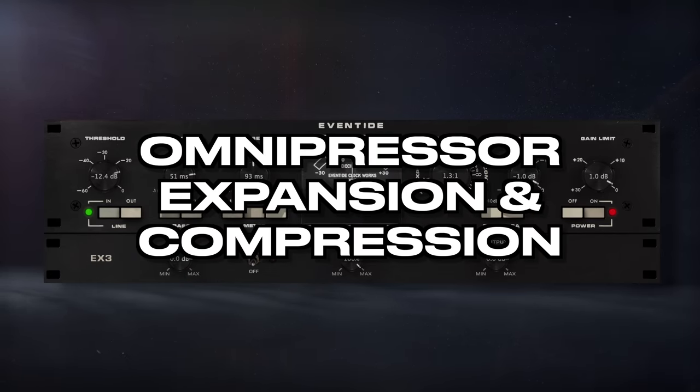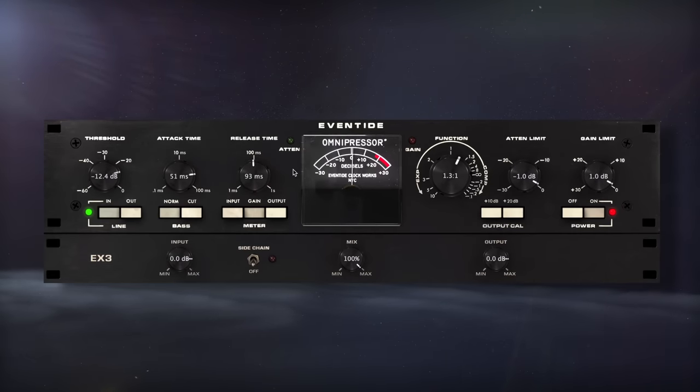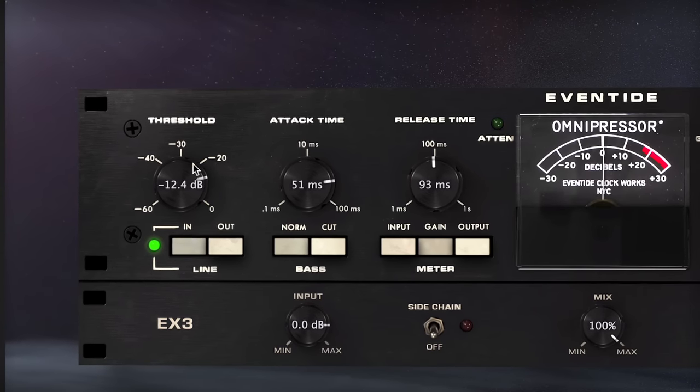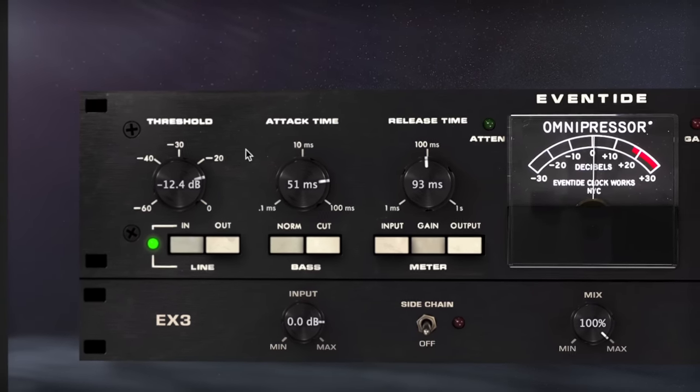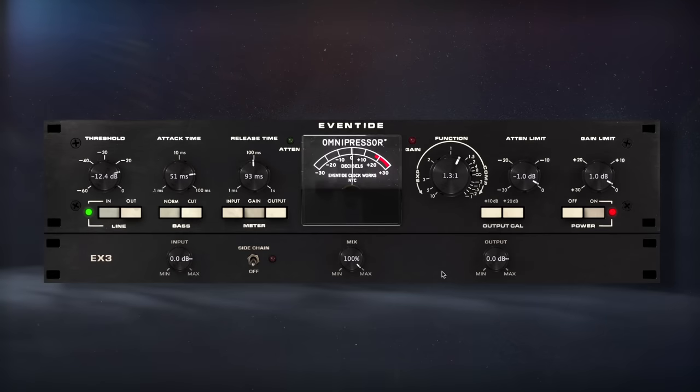Omnipressor expansion and compression. The Omnipressor is a unique compressor. It allows you to set levels for compression and expansion simultaneously, resulting in signal attenuation whenever the signal goes above the threshold, and expansion whenever the signal falls below the threshold. As a result, the signal stays within a dynamic range, resulting in louder parts becoming quieter, and quieter parts becoming louder. Although this effect is typically used for mixing, it could be used to great effect when you're mastering.